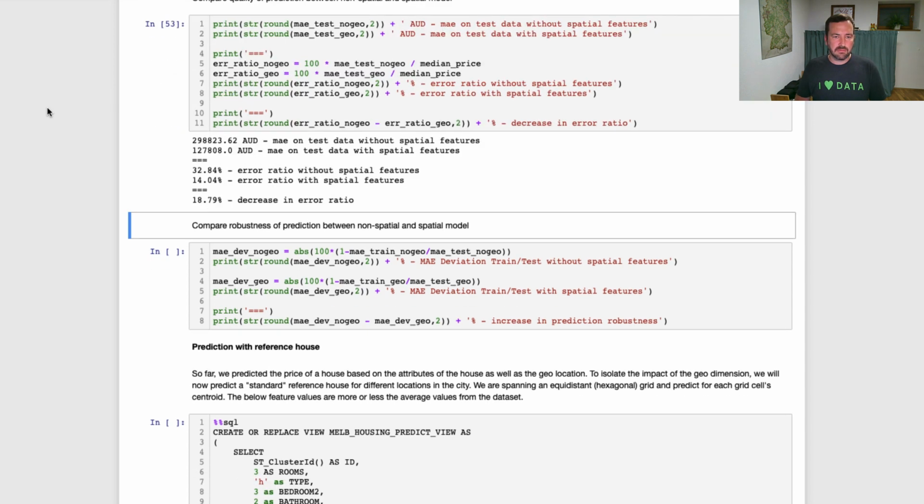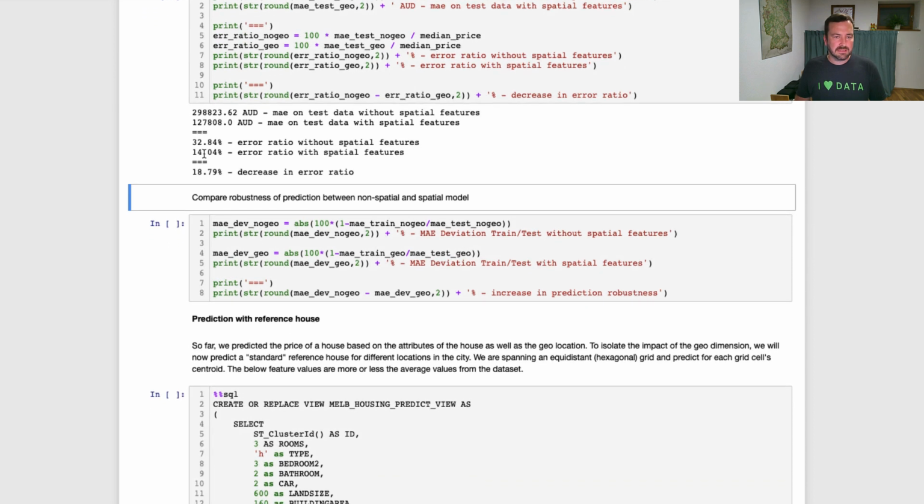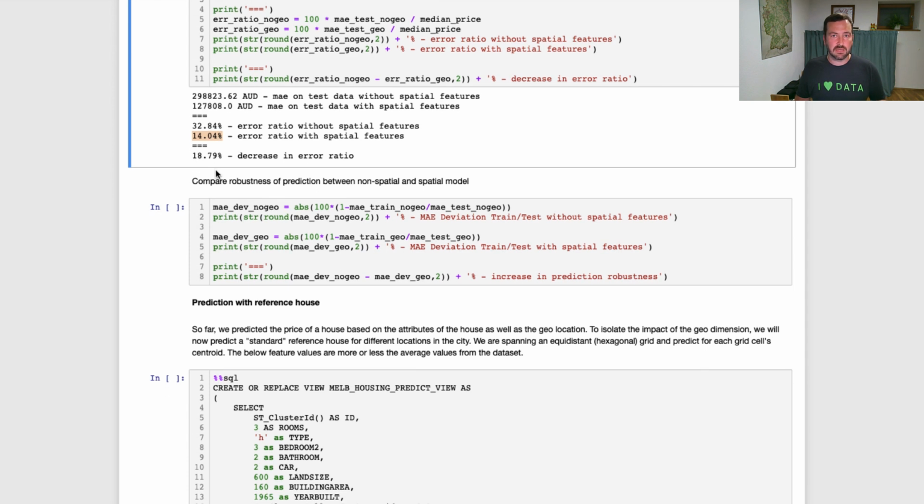When we now look at the different models, we see that on the test data, our first model had a median absolute error of something like 300,000 Australian dollar, whereas the second model incorporating the geospatial dimension had a median absolute error of 130,000 Australian dollar. That means that for the non-spatial model, I'm off more than 30%, whereas for the spatial model, I'm off only 14%. So that's an increase of nearly 20% when I compare the error ratios.